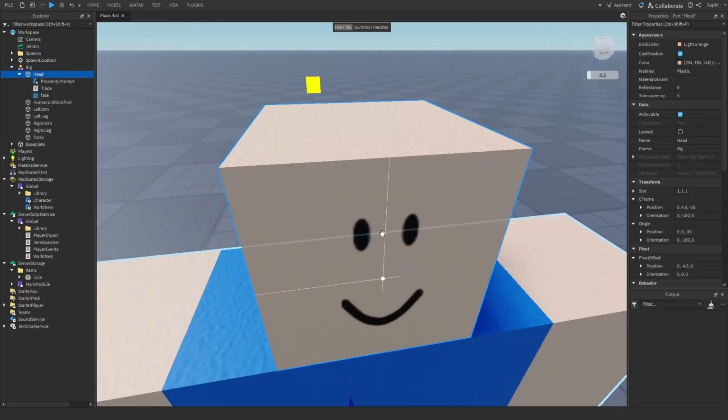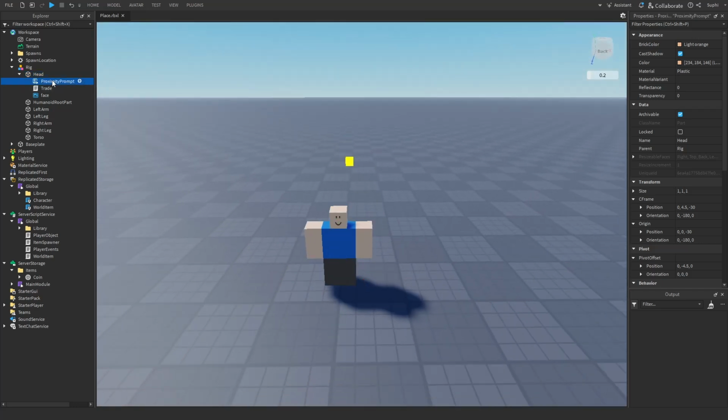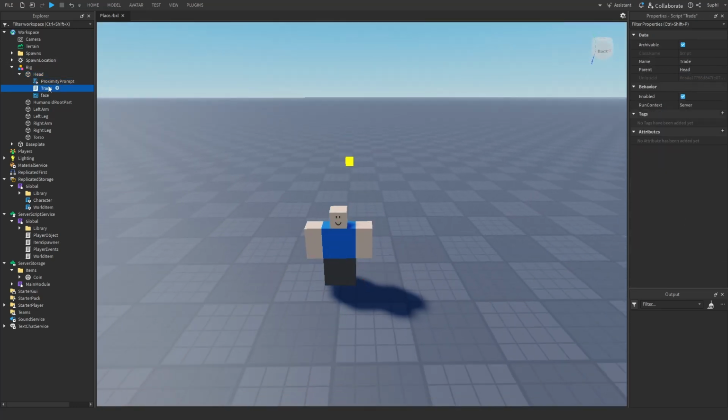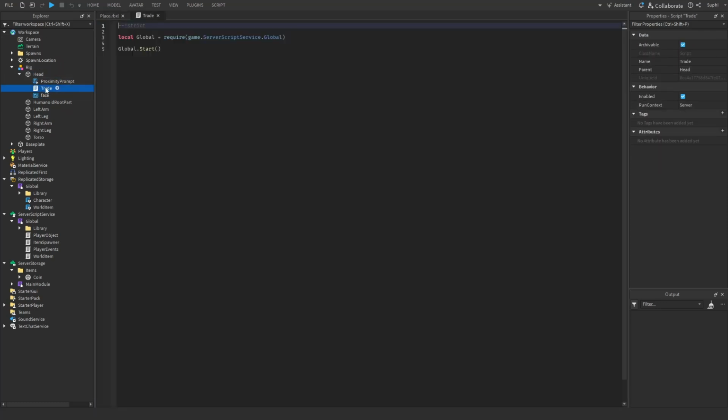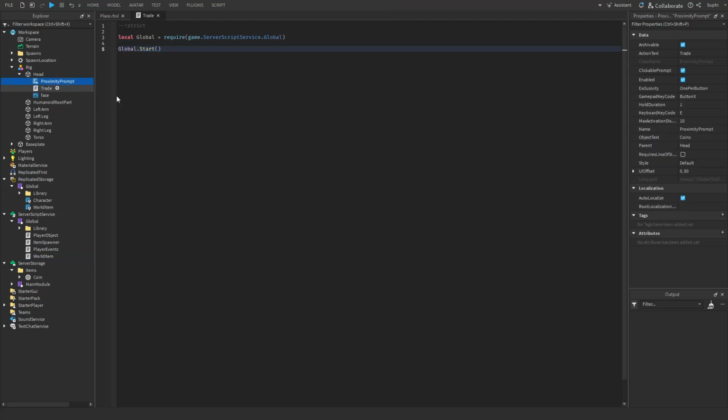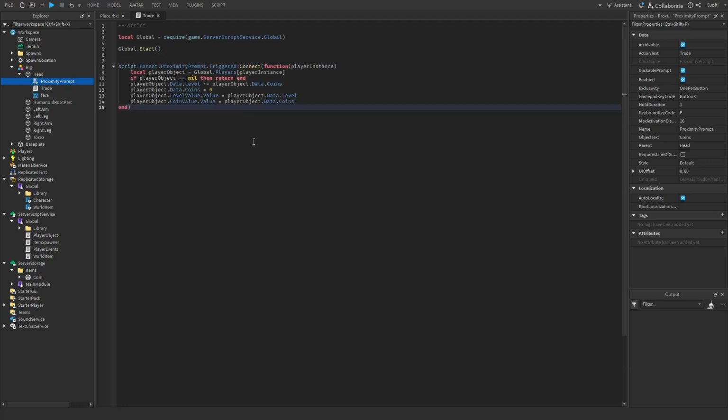and inside of the head of the rig I've created a proximity prompt and a trade script which has a run context of server, so it only runs on the server side, and a face. So inside of the script, all I'm doing is requiring the game server script service global, which is this module over here. Then I'm waiting for all these scripts to initialize. Once they've initialized, we go into the start stage, and all I'm going to do here is connect to the proximity prompt. So to do this, I'm just going to say script.Parent.ProximityPrompt.Triggered.